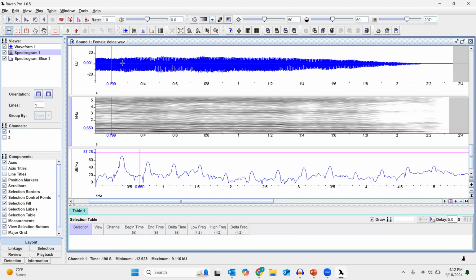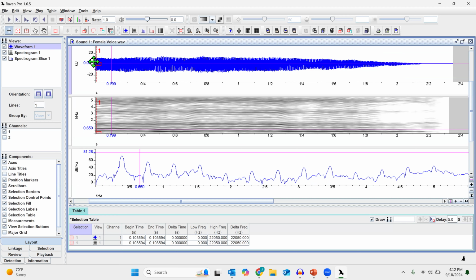This is the recording of the pressure variations that are occurring with time. And if I wanted to play it in Raven, I could just put a little marker where I want it to start and press play. And there we go.